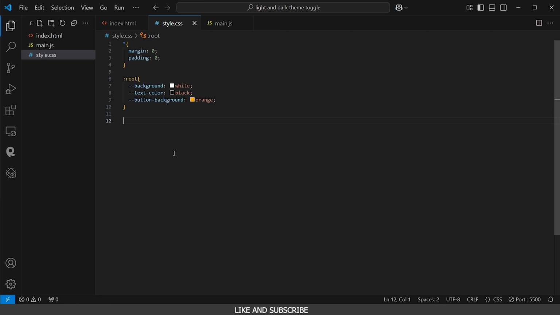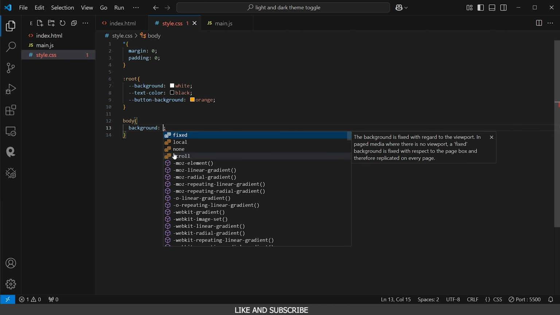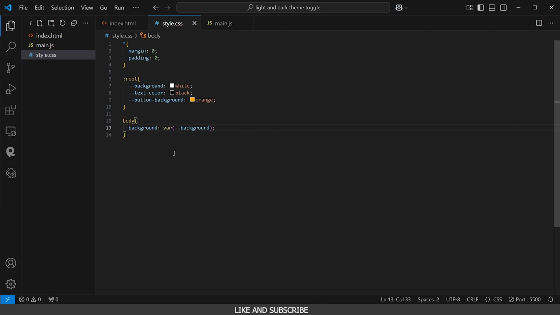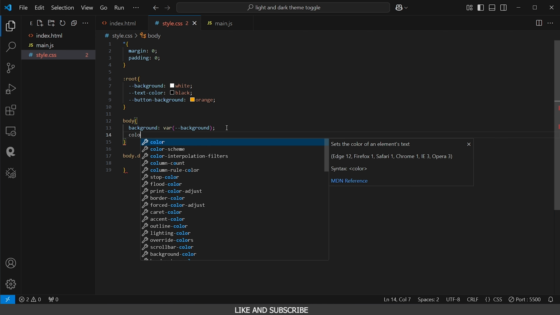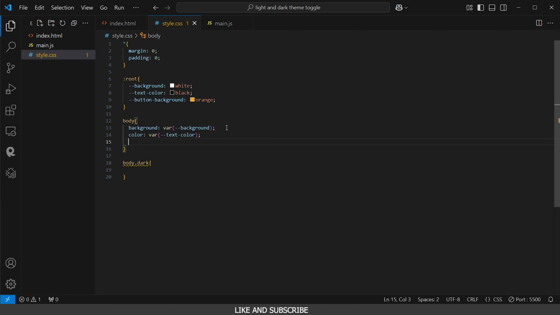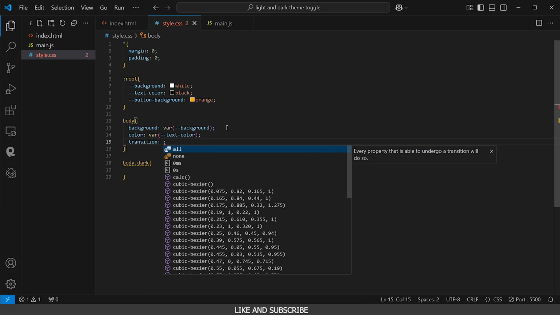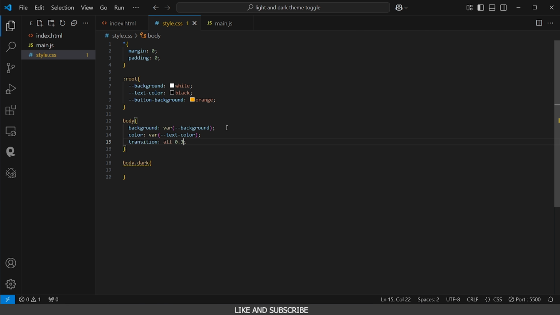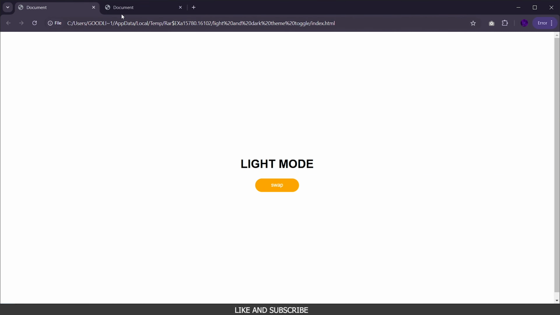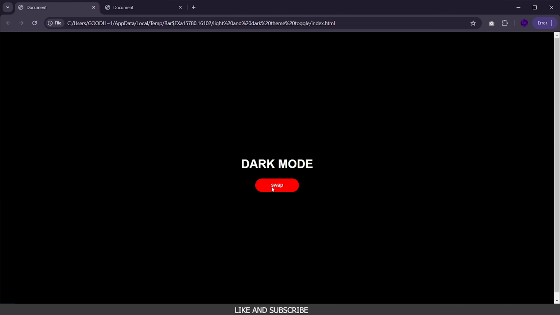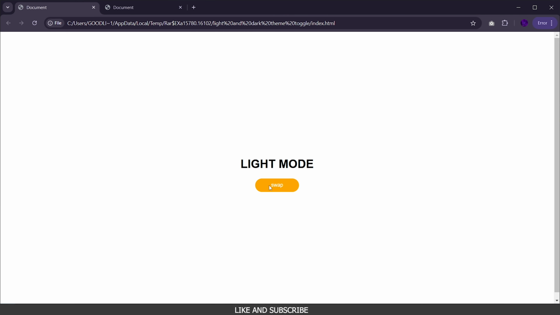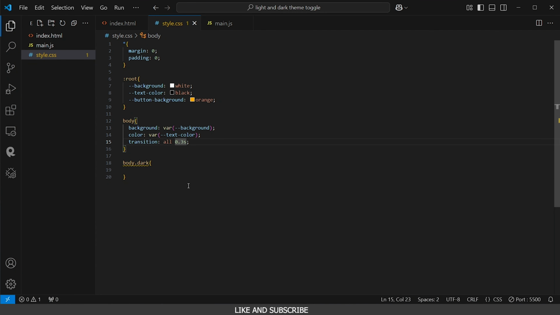Then let's go ahead and style our body tag. So for the body tag, we're going to set background to background. So basically we're just using the variables, and after this we're going to create another body tag, which is just going to be what our body tag will look like in dark mode. So next we're going to set color here to text color, and after that we're going to set transition to 0.3 seconds. This makes our transition to the dark mode look much smoother. If you notice, it doesn't switch immediately whenever we click on the button. It waits for about 0.3 seconds before it switches to the dark mode. So that is it for our body tag.